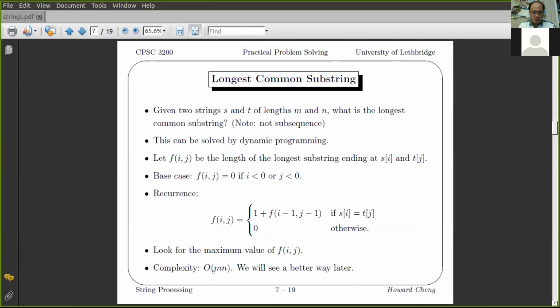Now, in the assignment problem, I believe it's called vacation, you have to solve the same problem, except that instead of substring, you're looking for the longest common subsequence. And it turns out that you can do a similar thing. I'm not going to expand too much more here because I have another video that talks about how to solve that problem.